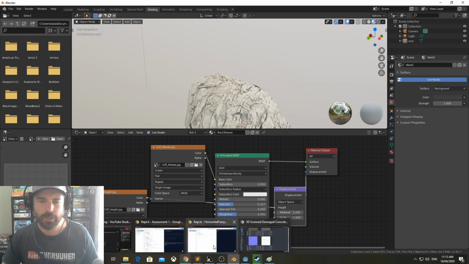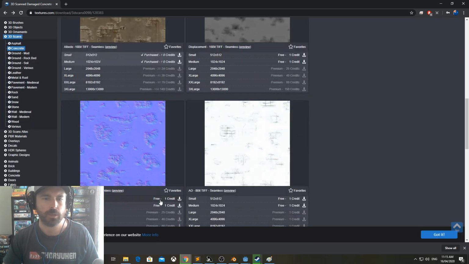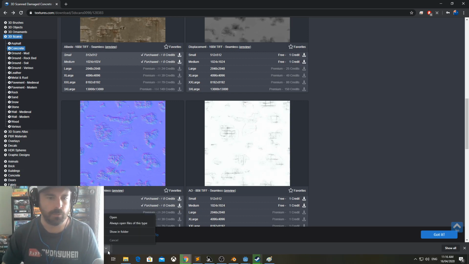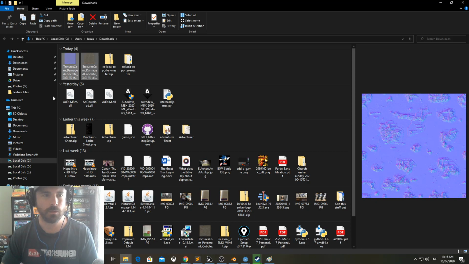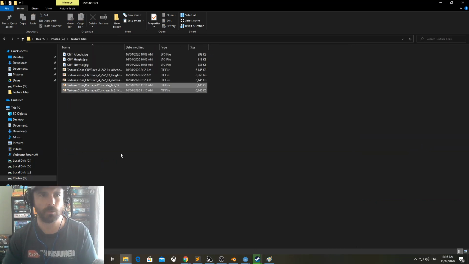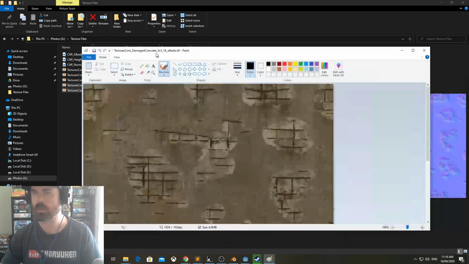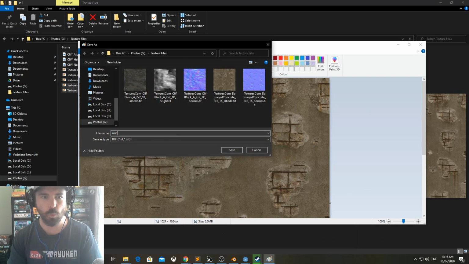I might end up running out of time with this, but I'll just demonstrate it. I'll download this one, and I'll download this one, and then I'll copy these to here, copy them into my texture files folder. Oops. I'll edit them in Paint. File, save as. This is going to be wall albedo.